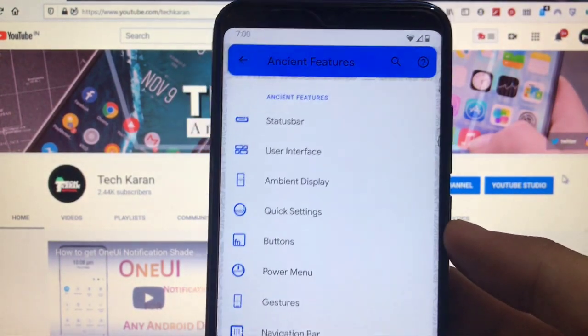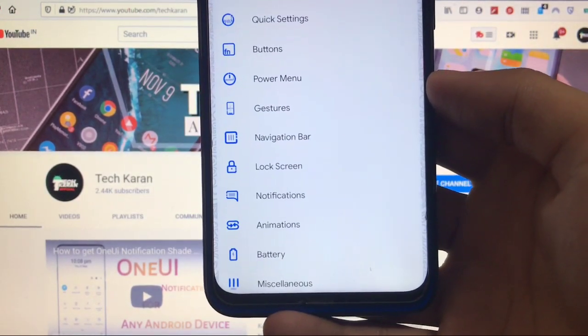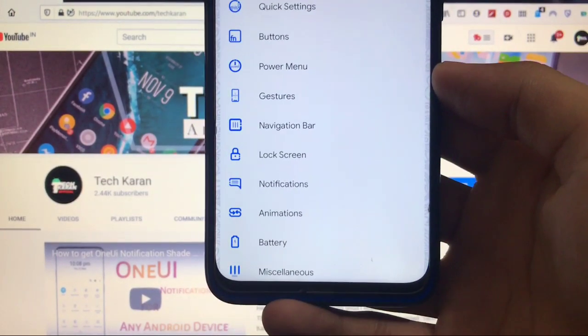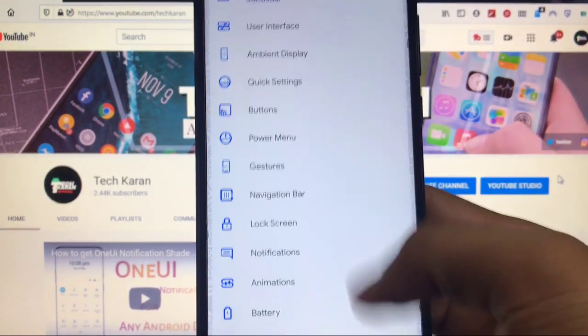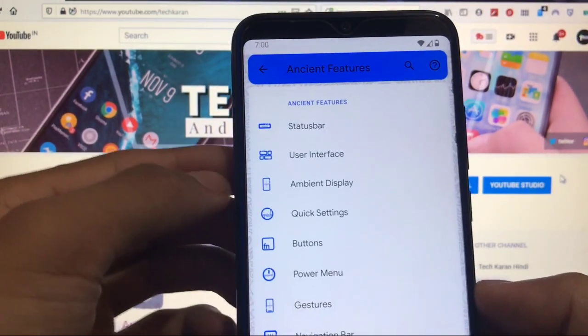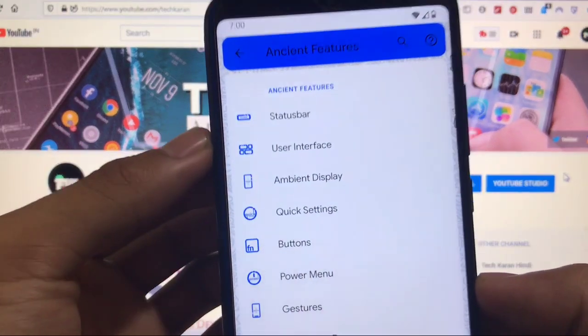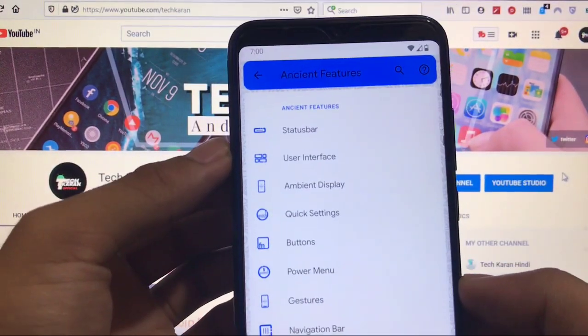You can check out status bar, user interface, ambient display, quick settings, buttons, power menu, gestures, navigation bar, lock screen, notifications, animation, battery, and miscellaneous. There are a lot, I mean a lot. And first of all, the main thing is talking about the user interface. It has a lot of theme options to customize, which you might probably like also.